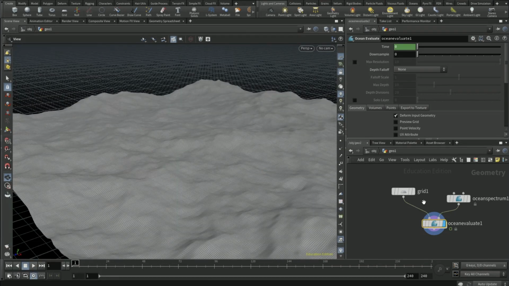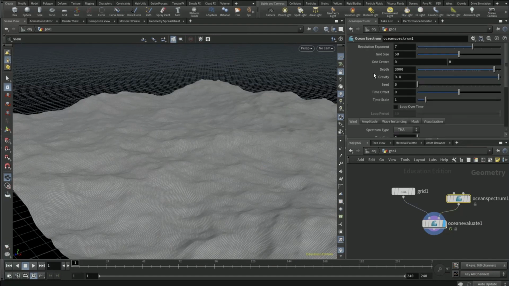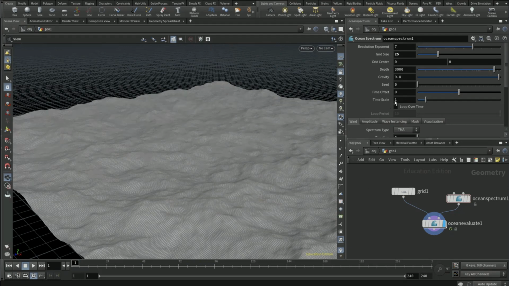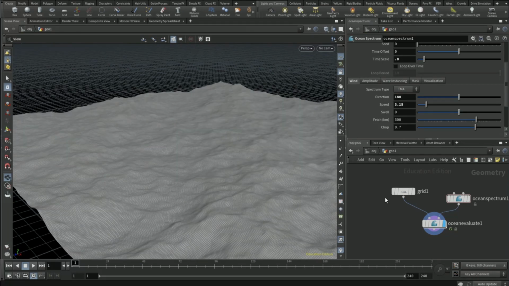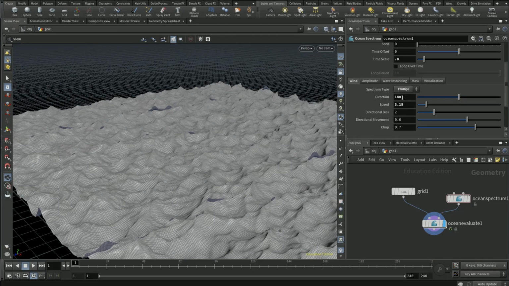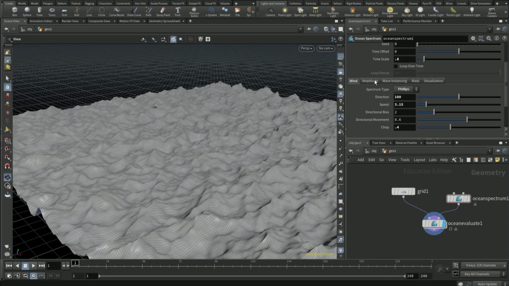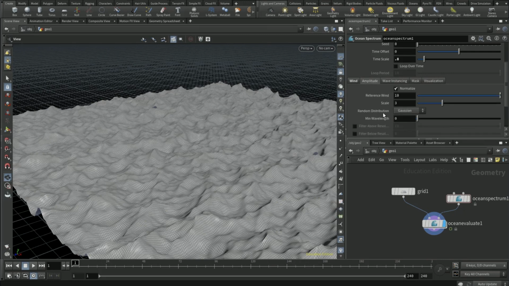Okay, now on ocean spectrum, scroll up to grid size, change that to 25. Time scale to 0.8. Scroll down to speed, change that to 3.15. Direction to 180. Change the spectrum type to Phillips. Change the chop to 0.4. Go to this amplitude tab and set the scale to 1.4.